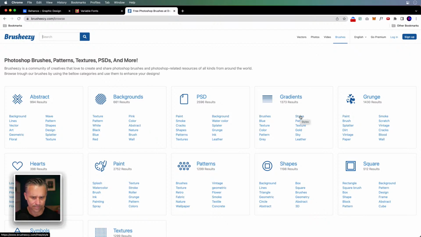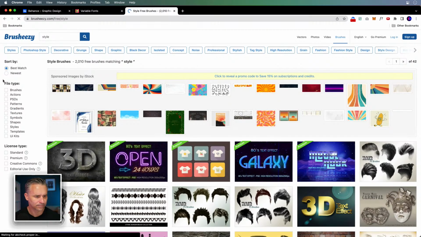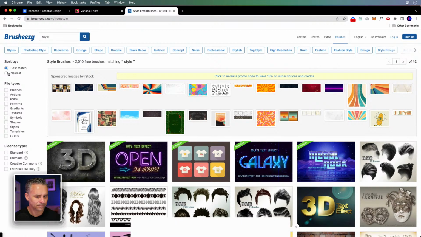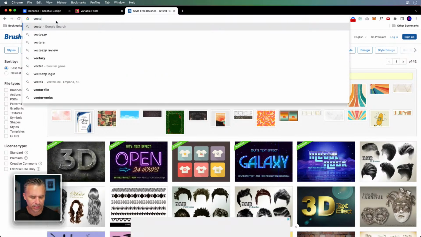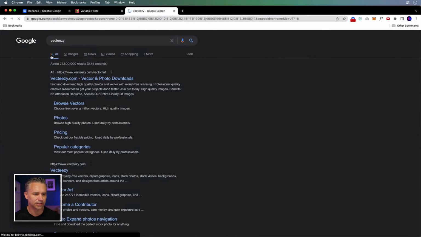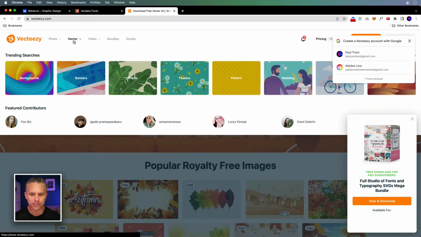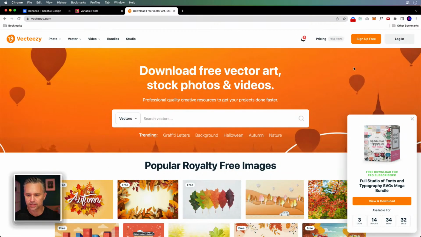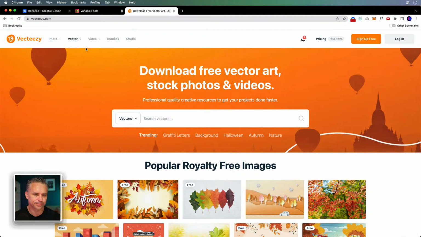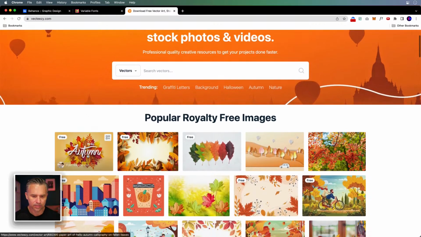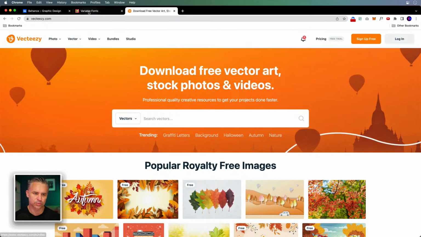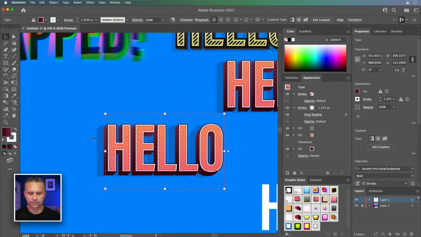Styles. Vect Easy. Let's go Vect Easy. There we are. Vect Easy. Let's try this as well. Search for vectors. We want styles though. That's the thing. So anyways, sorry I don't have this at the ready, but those are two places where I've found some of these.